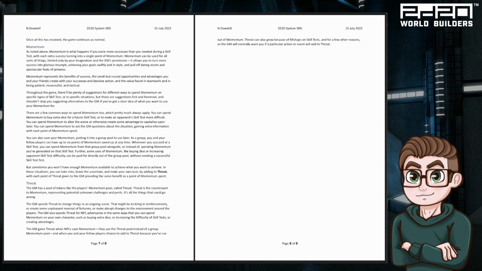And in these situations, you can take risks, brave the uncertain, and make your own luck by adding to threat. Threat is the inverse or opposite of momentum, where momentum is a player-used resource that is used by the players to make the players' lives easier and better. Threat is all that, but for the GM, where the GM has their own pool of threat that they get to use in order to make the characters' lives more complicated, difficult, or dangerous.